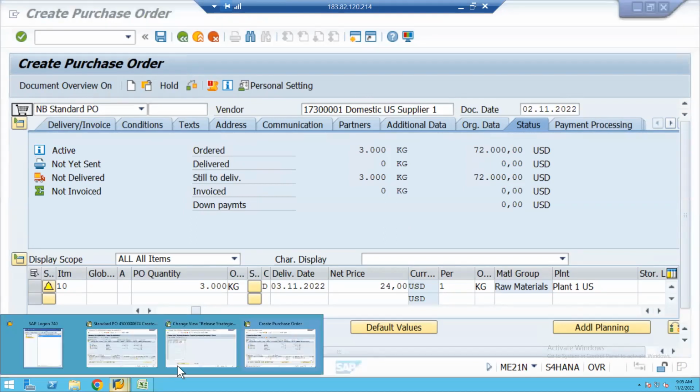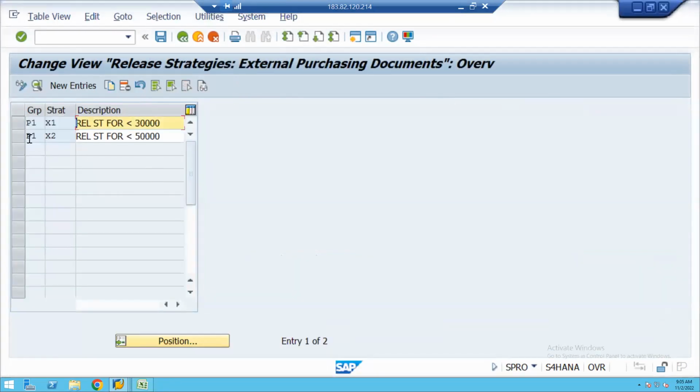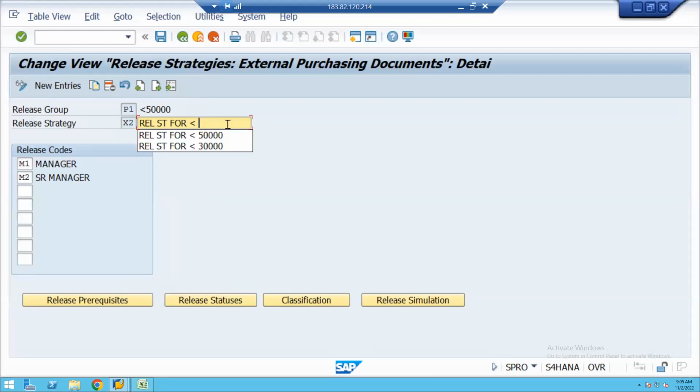But what we can do, let me quickly go over here and change the release strategy. Just take this as a new business requirement. Assume the business was working fine with this 50,000 limit for the last 3 or 4 years. But now they have decided that they need to expand their purchasing limits. For 50,000, we do not need this release strategy. We want to expand the limit.